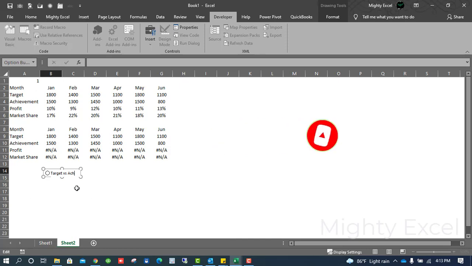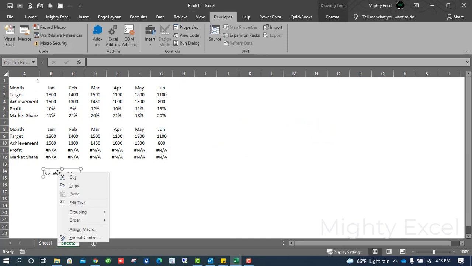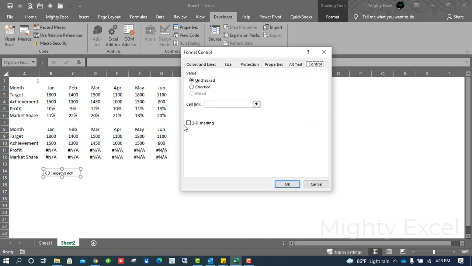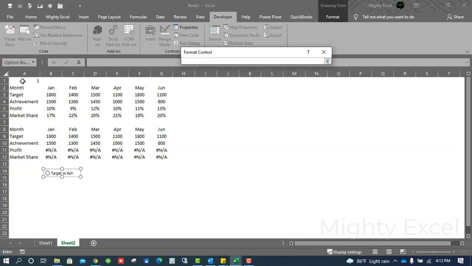After that, right-click on any of the buttons and select Format Control. In Format Control options, link it to the cell A1 and click OK. Now, you can control your data with these option buttons.